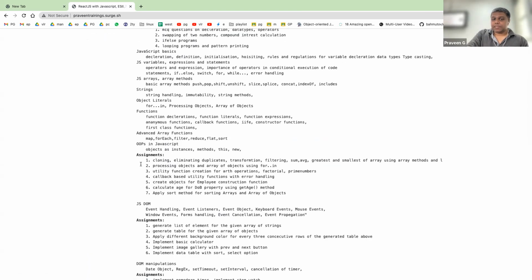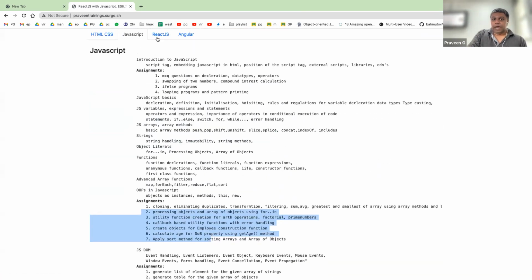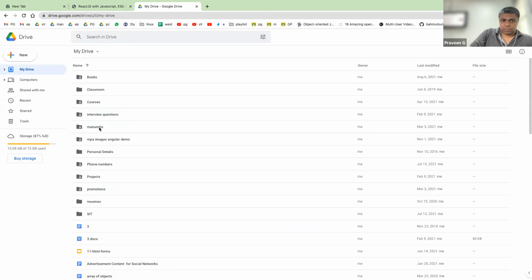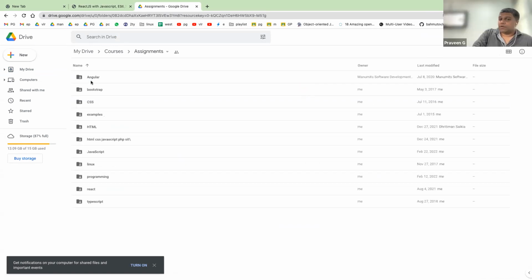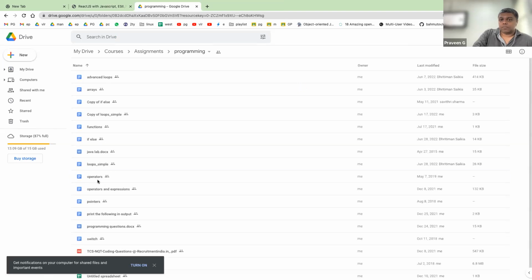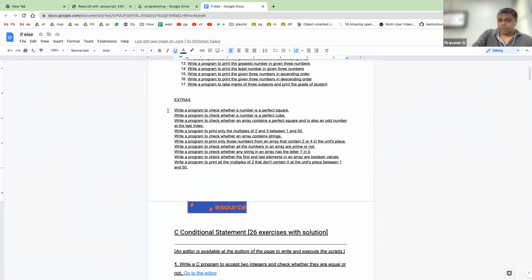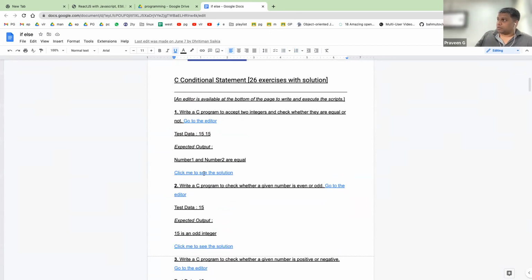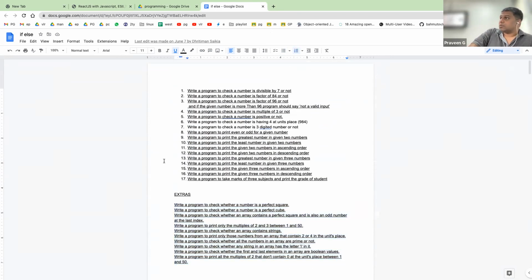Let's go to JavaScript. JavaScript assignments are these. They're all large scale assignments and small assignments. Here we go. I have a separate folder for you. So only on if else, at basic level, I have these 17. And after that, we added a few more. And then if you really need more, 26 more are there. This is only on if else.